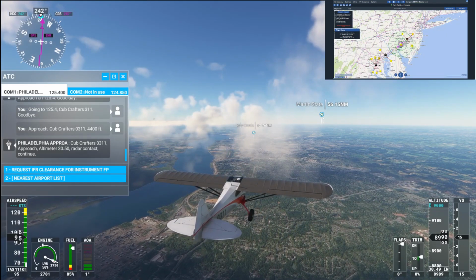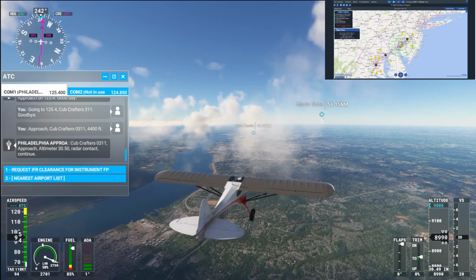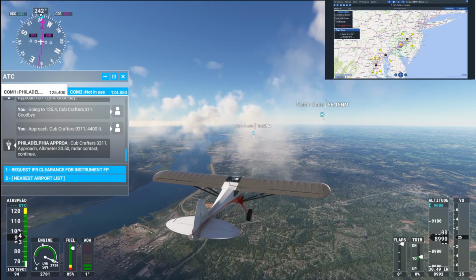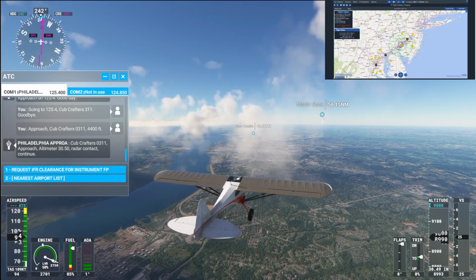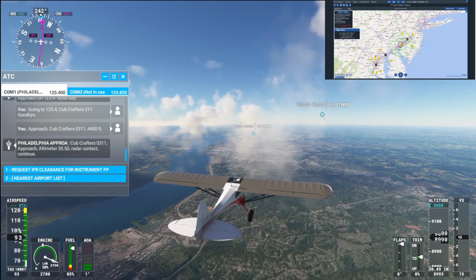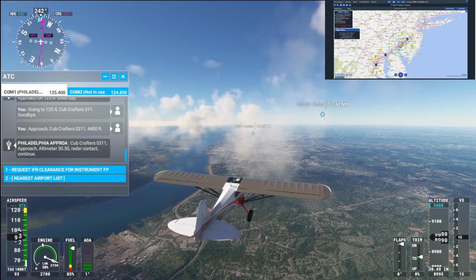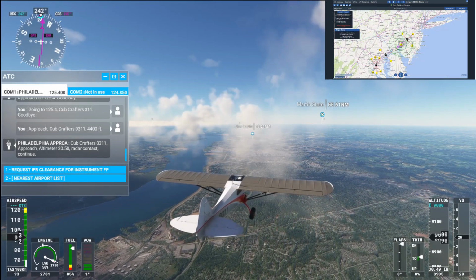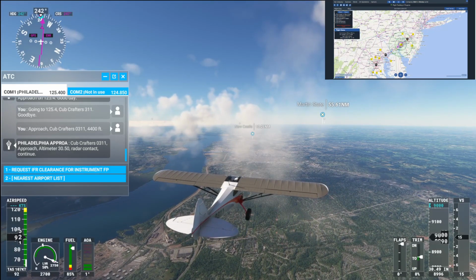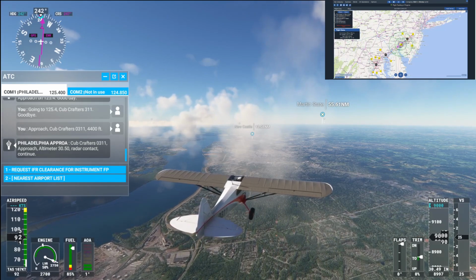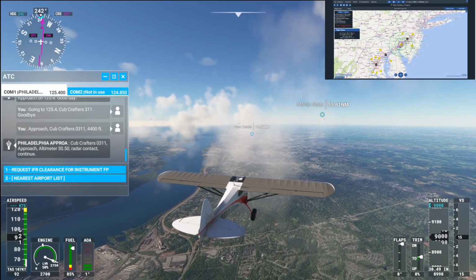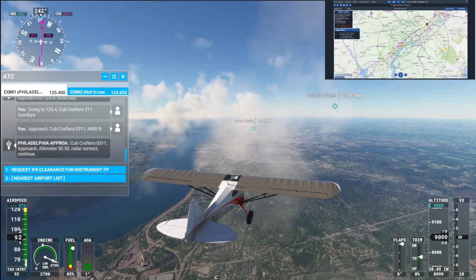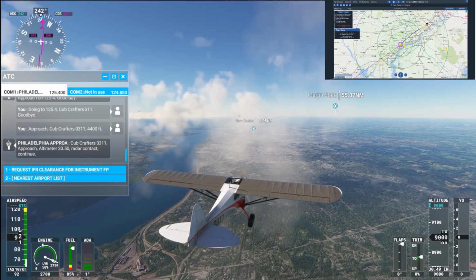Look at these small little semi-rendering clouds, it seems like. We've already been airborne for 12 minutes, so this is one of the longer ones we've done in a while. The last couple have been short little flights.